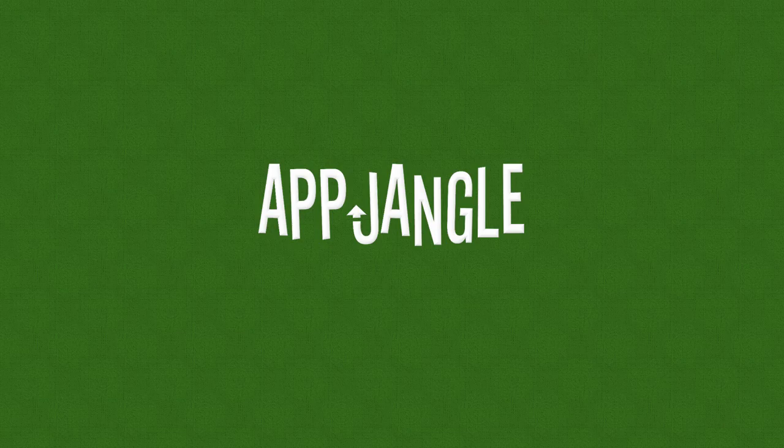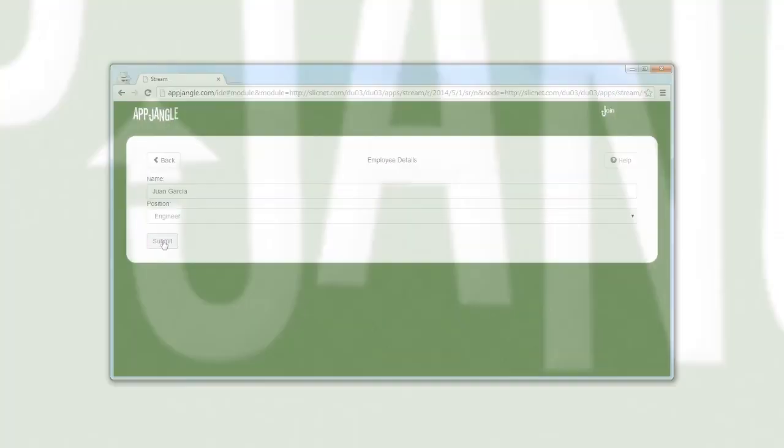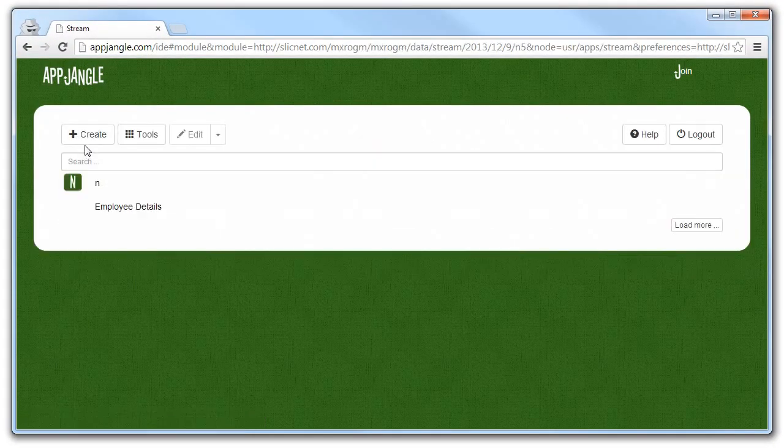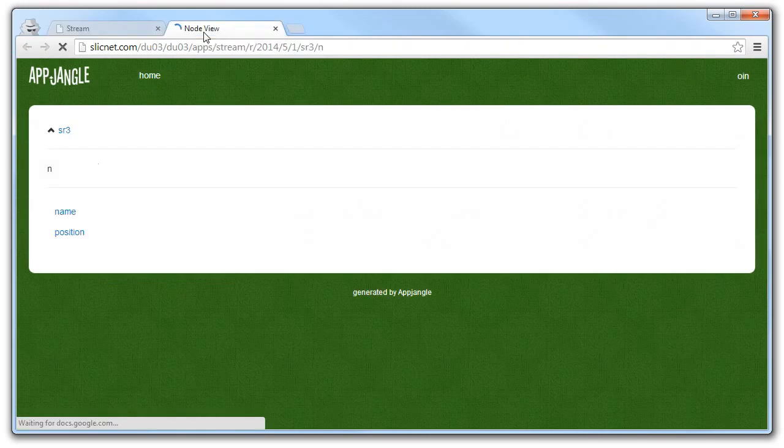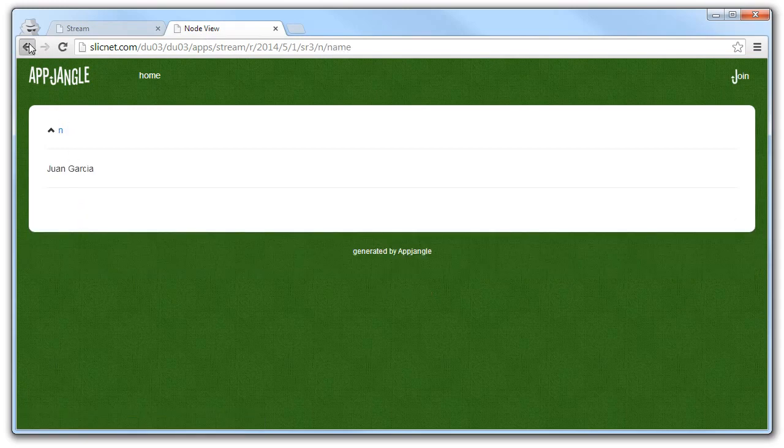Starting with the simple application, I'll now highlight 4 features of the Appjangle platform. First, let's take a look at the employee record I've just created. As you can see, I can right-click it and open it as a link. This link contains the raw data created by the app, available under unique URIs. That is feature number 1. Every item of data has a unique address.